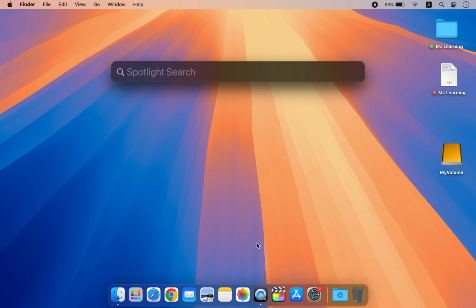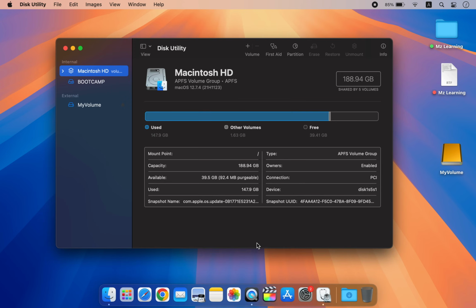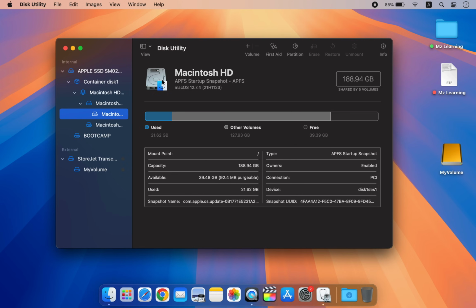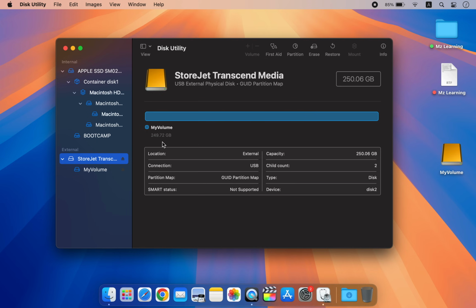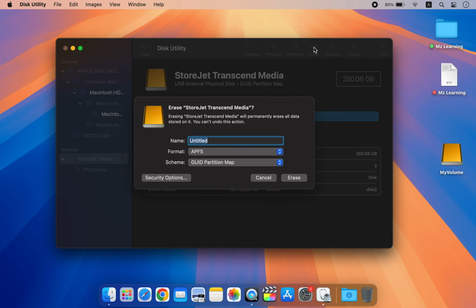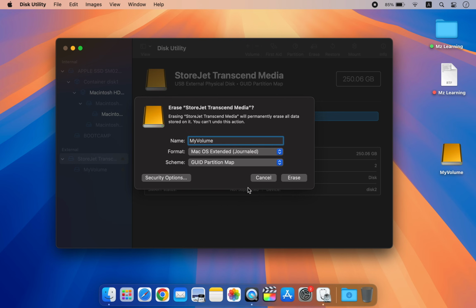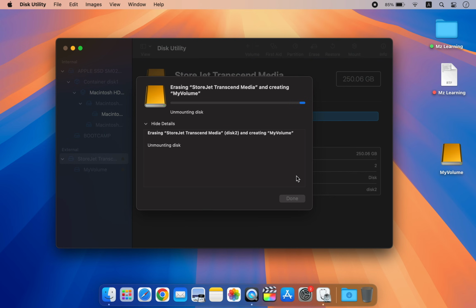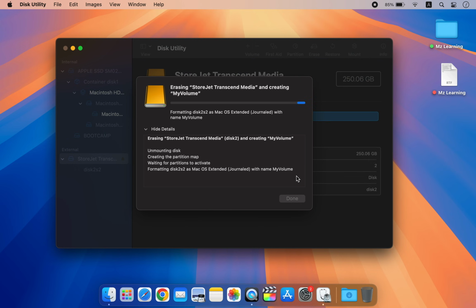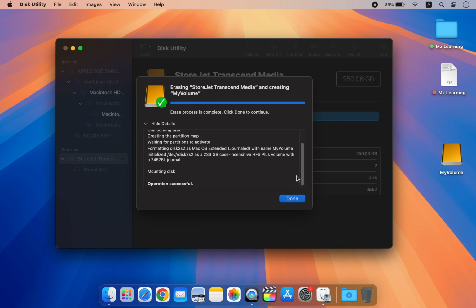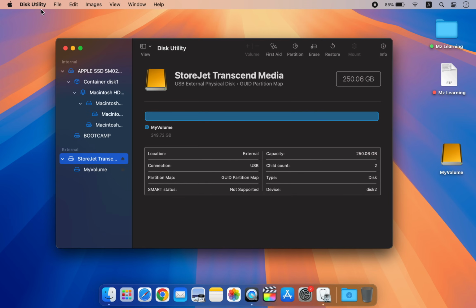When you are ready, open your Disk Utility app. First, go to the View menu and select Show All Devices. Select the top level of your USB drive and click on Erase button. In the Name section, enter MyVolume. From the Format drop-down menu, choose macOS Extended (Journaled). Ensure that the partition scheme is set to GUID. Everything is okay. Hit the Erase button. After erasing, close the Disk Utility app.